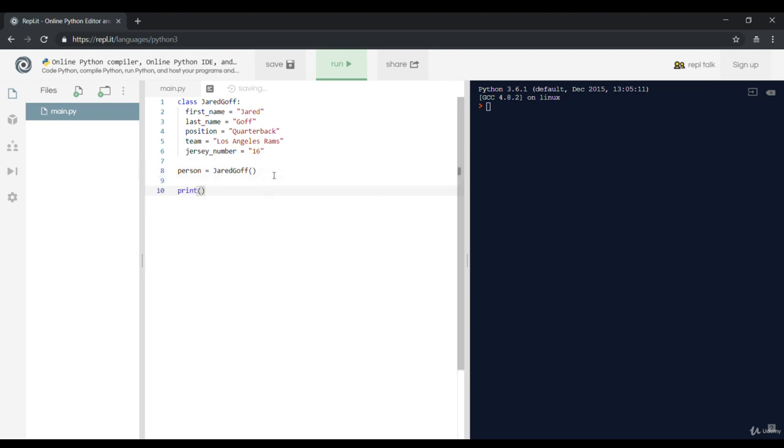If we were to put person dot first name, this dot is going to access one of the attributes. That's how you access the different attributes and properties in objects. You use this dot, and then the name of the attribute, which is first name. We could do last name, position, team. So if we run this, person dot first name is Jared. If we do person dot last name, Goff. So our person is now Jared Goff.